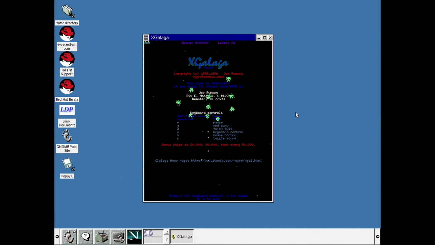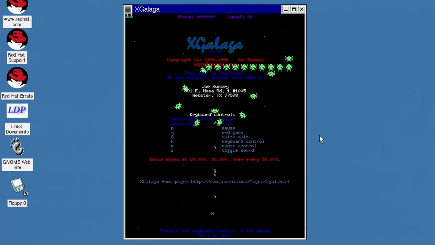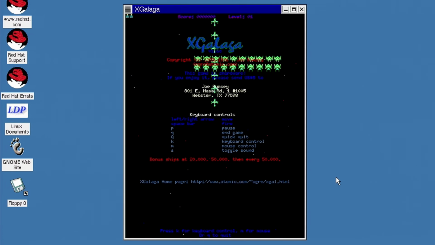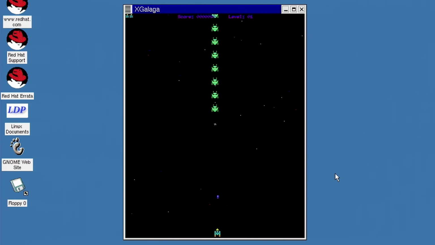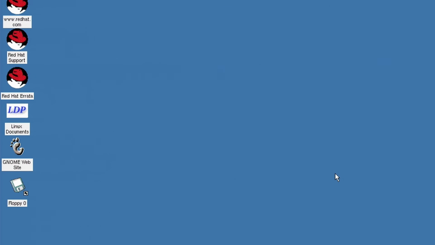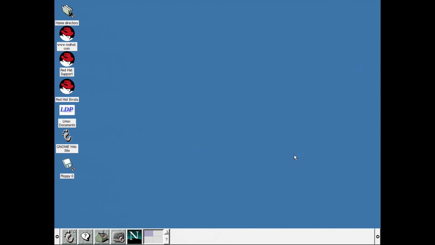Not quite sure what the copyright situation is with this. I'm pretty sure Joe Rumsey didn't officially license this, but anyway, this is shareware, and we can press space to start a new game, and all looks okay until you go to fire the second shot, and then it crashes. And it's done that consistently, no matter how many times I've run it. Yeah, that's also not working properly.